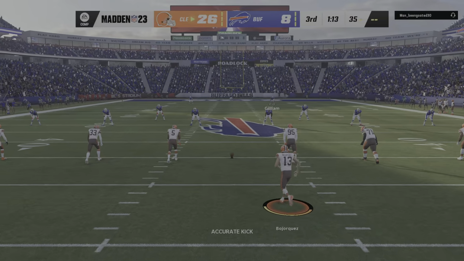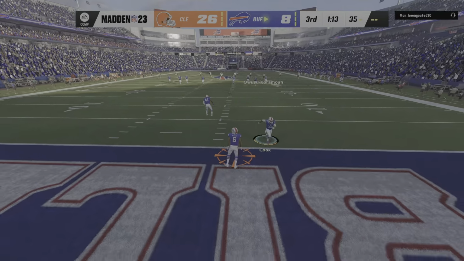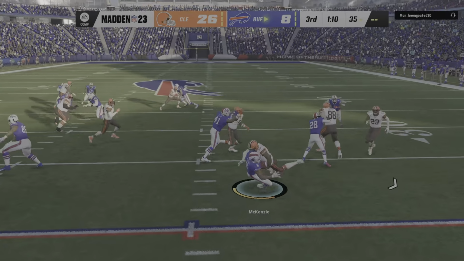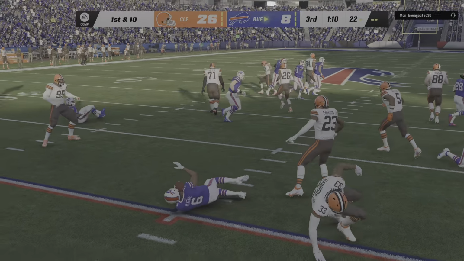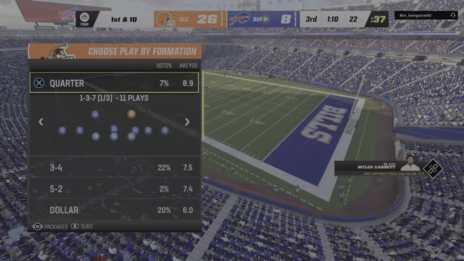The Browns kicking team out there now as they'll send this one away. McKenzie now from his end zone, and beyond the 20, but not by much. In fact, just a yard past there to the 21.